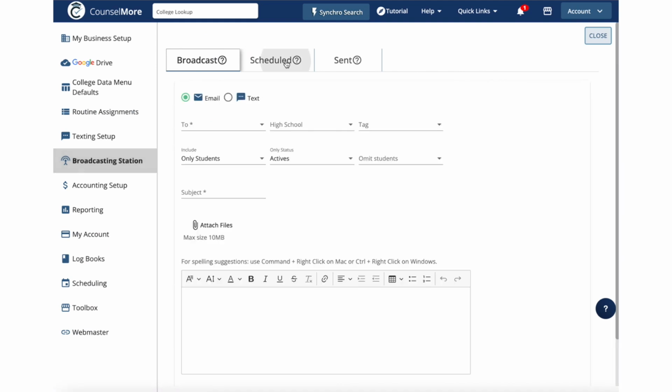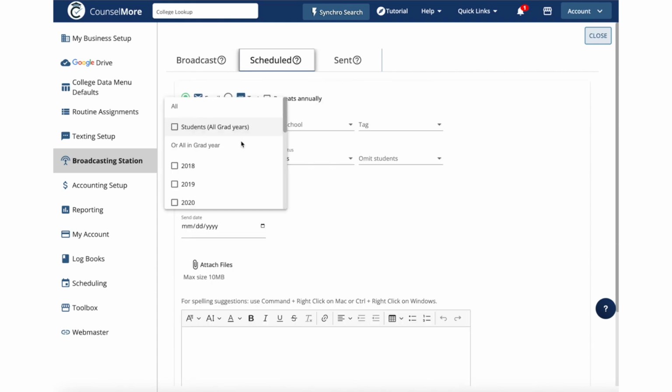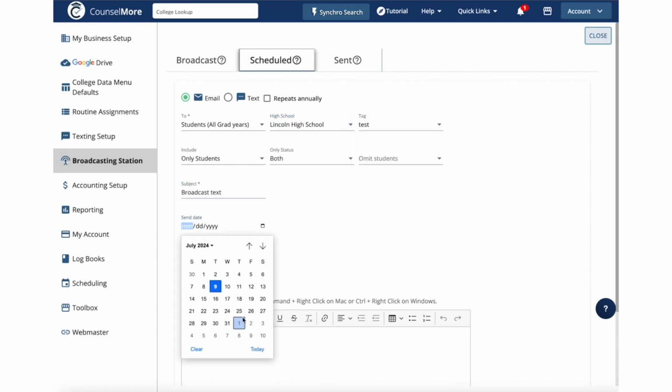Navigate to Scheduled tab, then click the Create Broadcast button. Follow the same steps for composing your message and providing necessary information. Additionally, choose the date for your scheduled broadcast message. Save your message, and it will be sent automatically on the specified date.